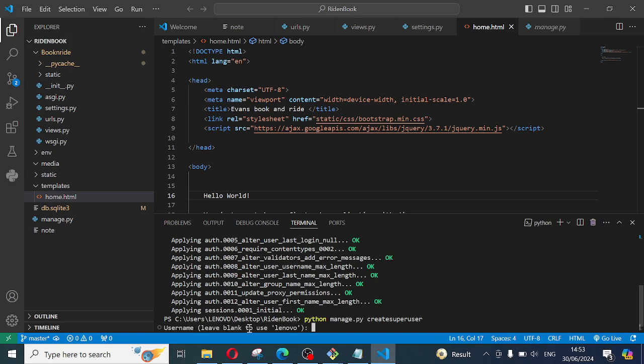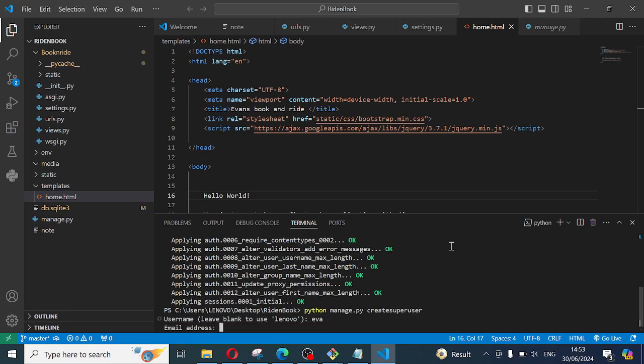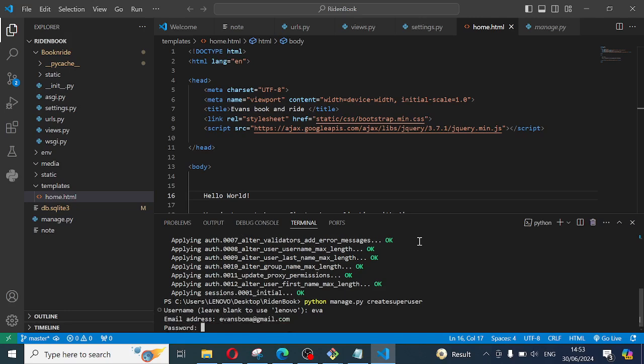So leave blank to use Lenovo as username, but I'm not gonna leave it as blank. I'm just gonna type a username. Press enter. It asks you to enter your email. Just put your email or any email. Press enter. And then it says enter your password.